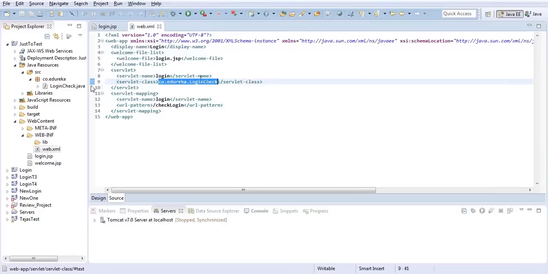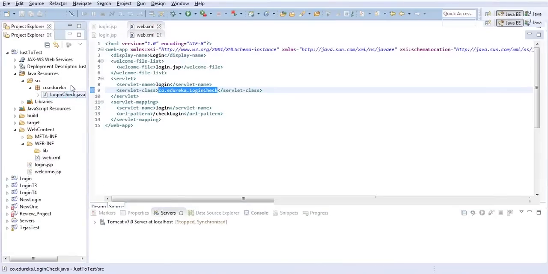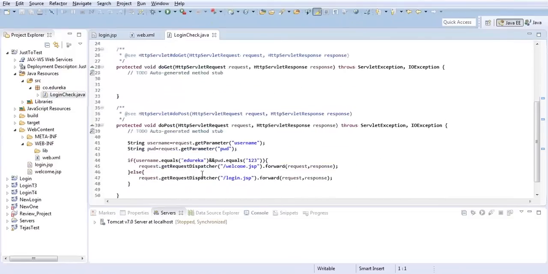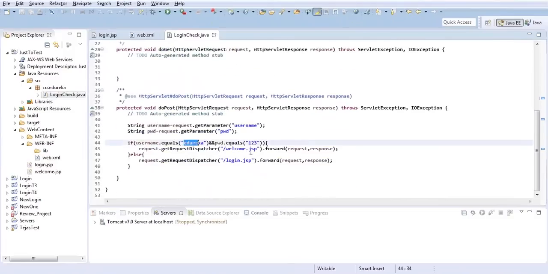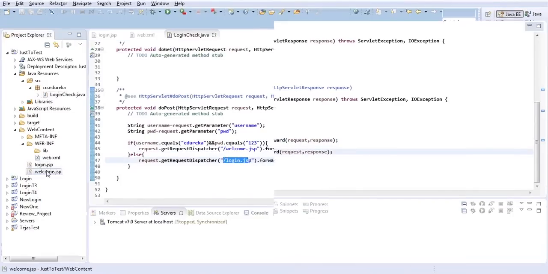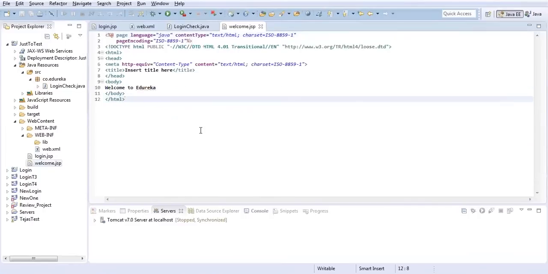If you see com.edureka.logincheck, the login check again is a simple application. I'm just taking the input and checking whether it is the Edureka user. If it is successful, I'm sending it to welcome, otherwise again to login. Welcome is nothing, just a welcome to Edureka page, right? So this is the basic flow of a normal application, right?